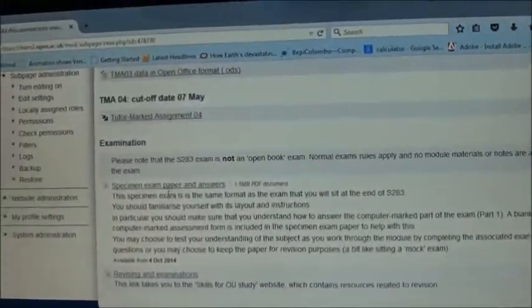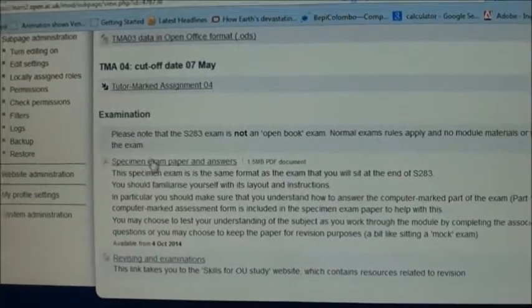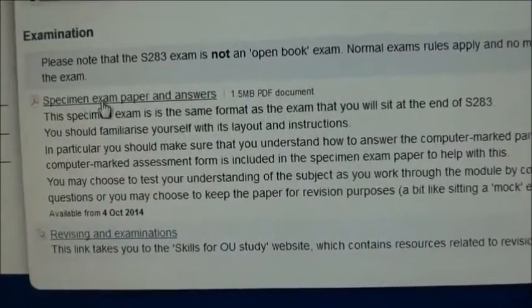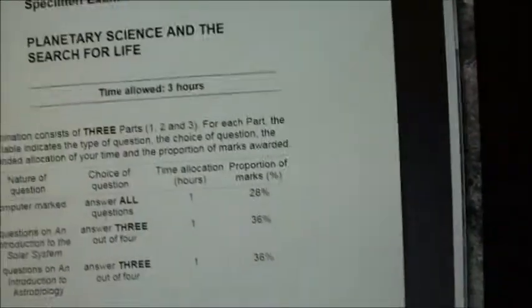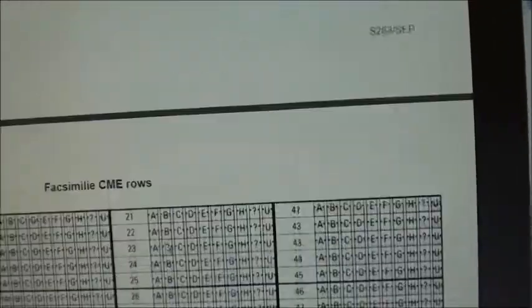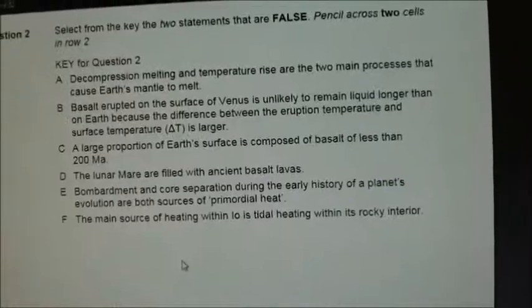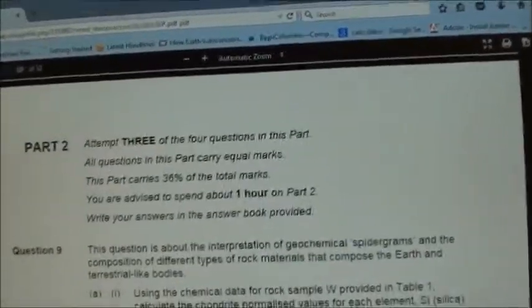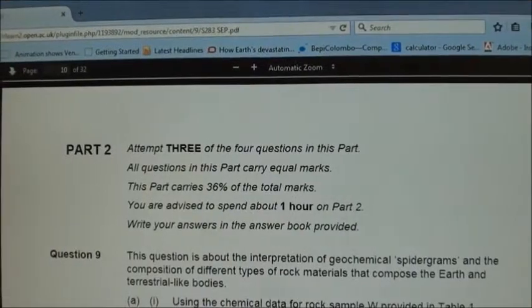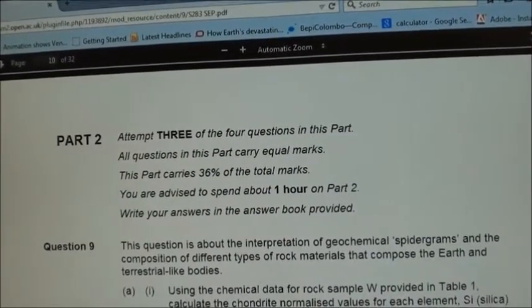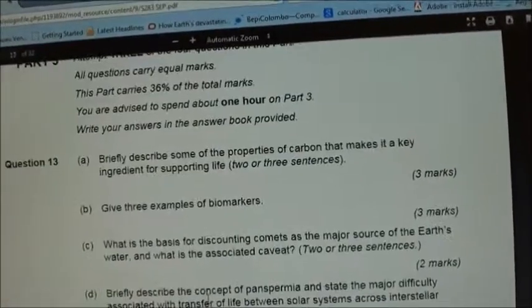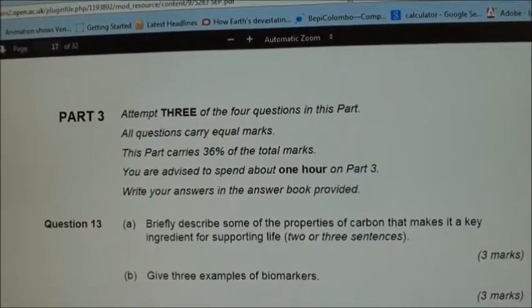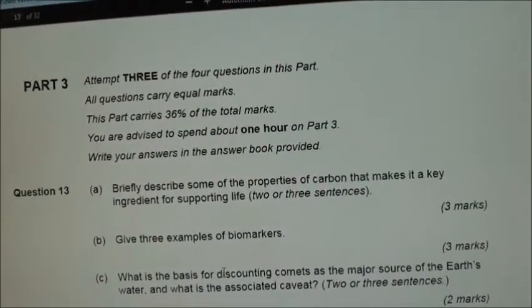There's also an exam at the end of the year, and we have a specimen exam paper. Here I am, click on that, you'll see the specimen exam paper. So this is an example of the kind of paper you will get in the exam. Part of it's computer marked, that's worth 28% of the total, and then there are questions. Part 2 is for 4 questions, you answer 3 of them. They're essentially about the first book I showed you, so you choose 3 out of 4 long answer questions there. And part 3 is you choose 3 out of 4 questions basically from the second book.